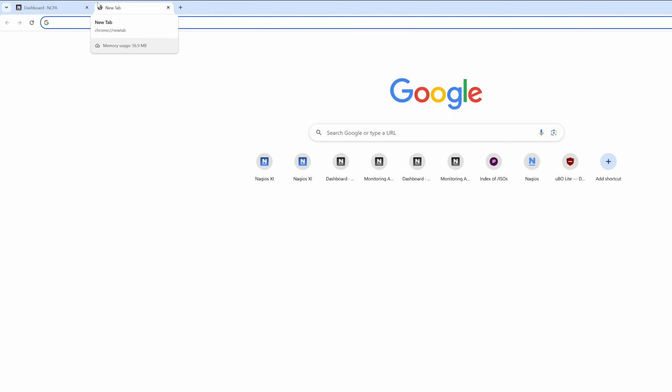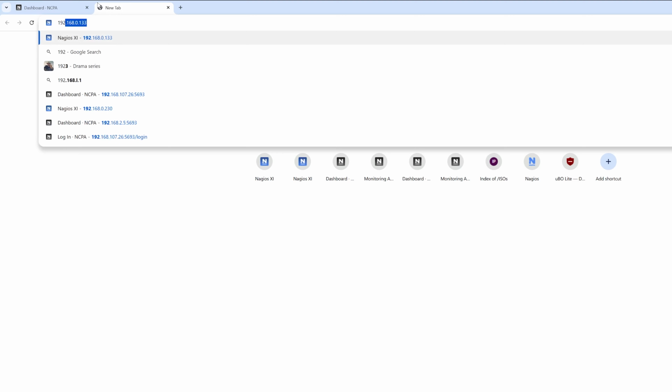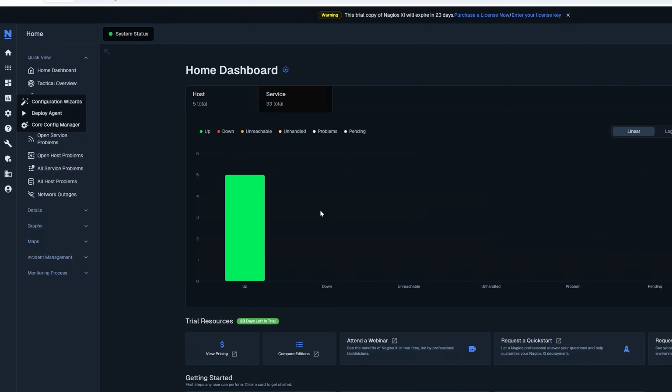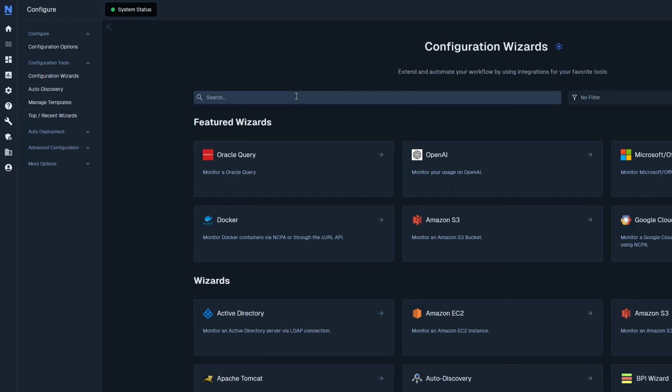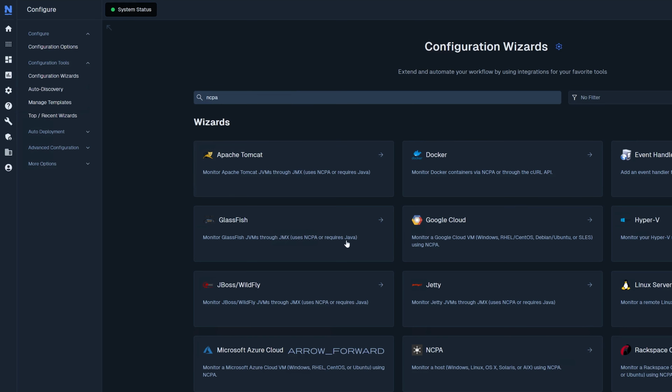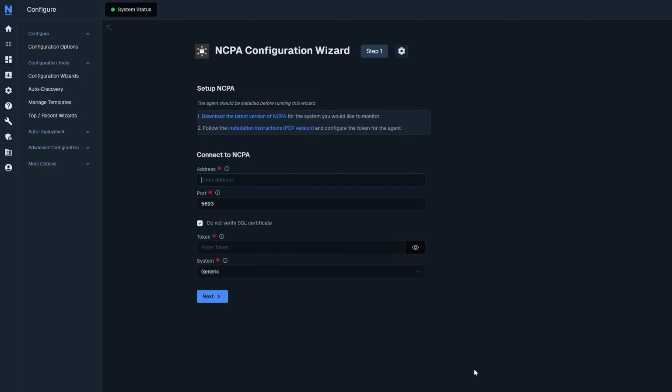To begin monitoring with Nagios XI, return to your browser and open your Nagios XI. From the home screen, go to the left bar and hover over the gear. You can click on Configuration Wizards and type NCPA. Look for the NCPA Configuration Wizard.